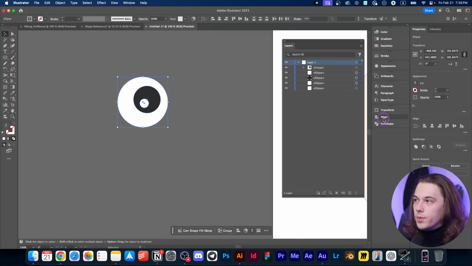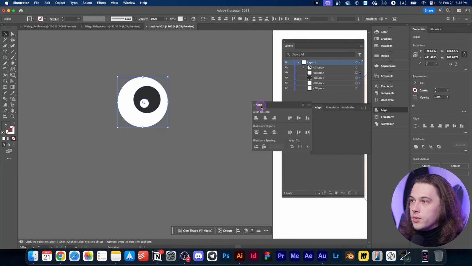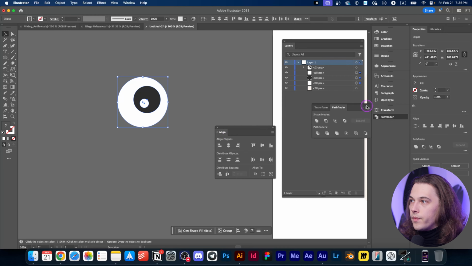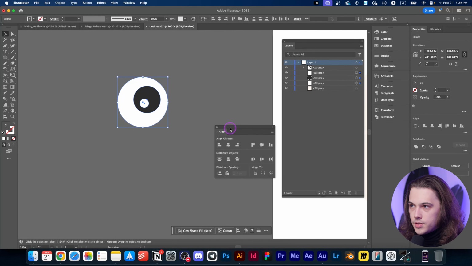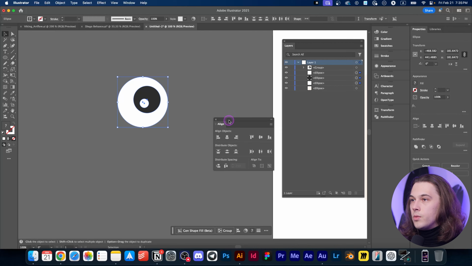Now, let's open this. I'll move it to the left so you can see it better. And here we have a lot of options to work with. Let's go one by one so you can understand how those work.